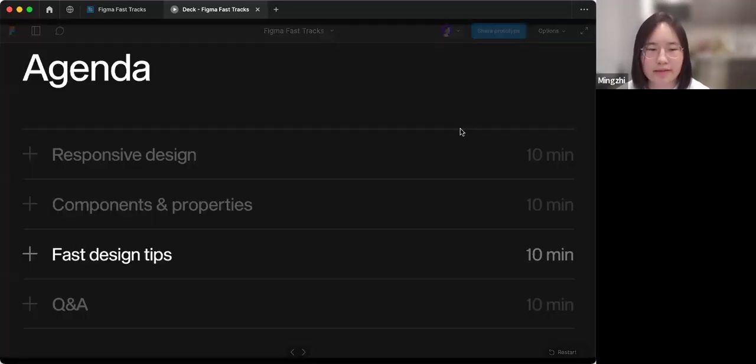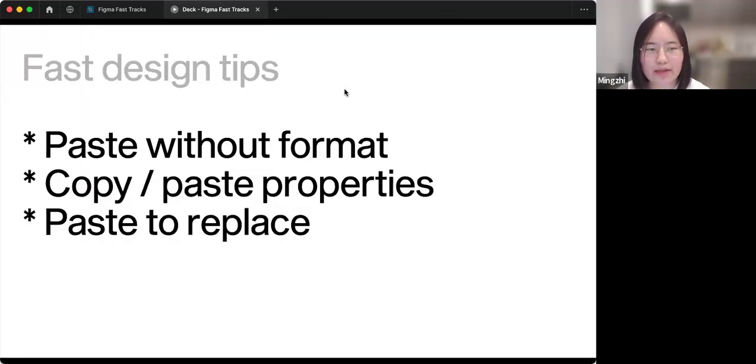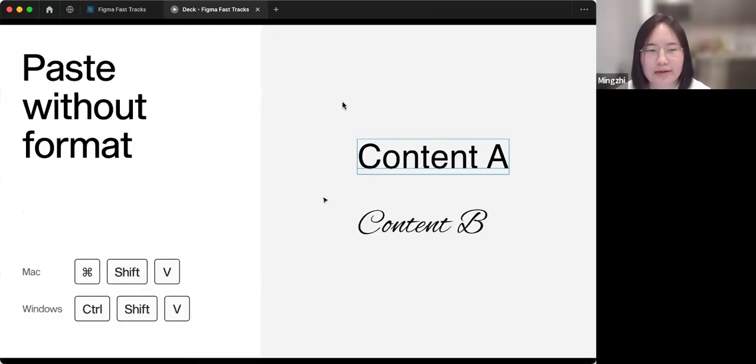Okay, then that's the end of the second part. Now here comes the last part, which is the fast design tips. So I'm going to give you a few tips on how to leverage some shortcuts to make bulk changes. So we can start with something very basic, like copy and paste. As a designer, I think we usually work with content a lot. And sometimes we work with content designers as well.